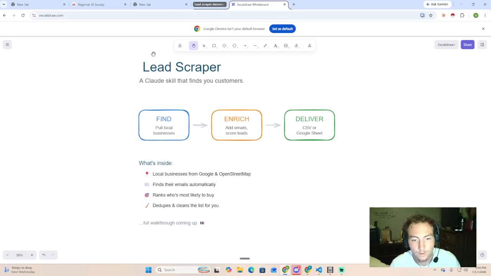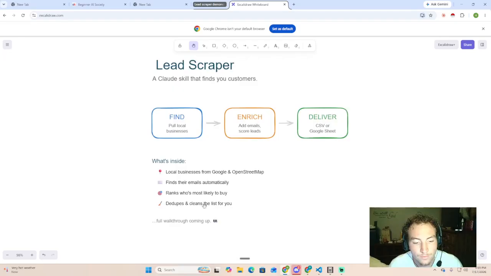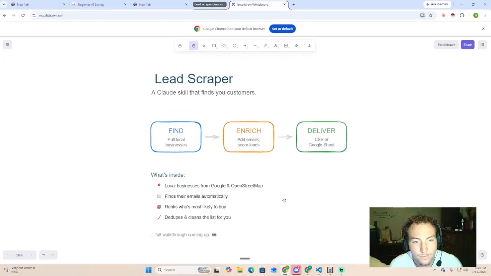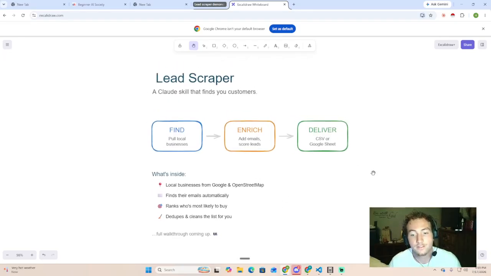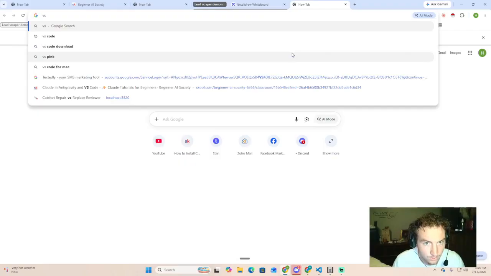So with Google, a lot of times it doesn't have the emails on there. So we'll add the email. It'll also score the lead. And then it'll deliver it to where you can see it on your phone in a Google Sheet. So let's go ahead and get into this, and I'll show y'all exactly how to build this for yourself, or you can just use the skill I already built.